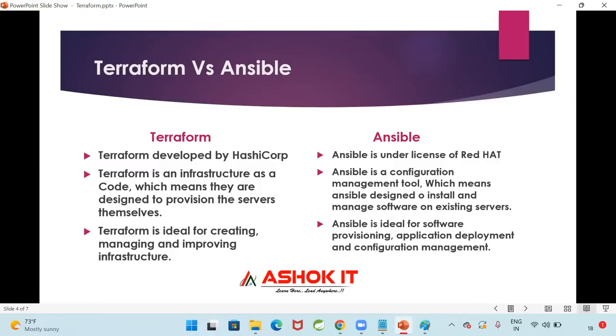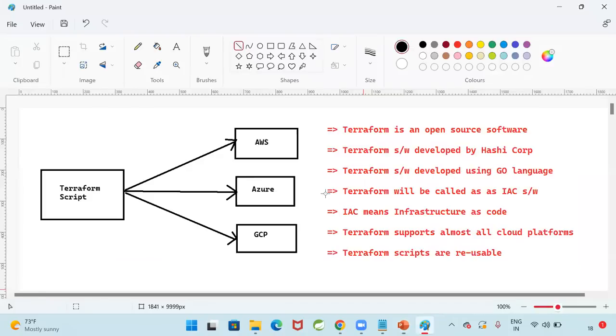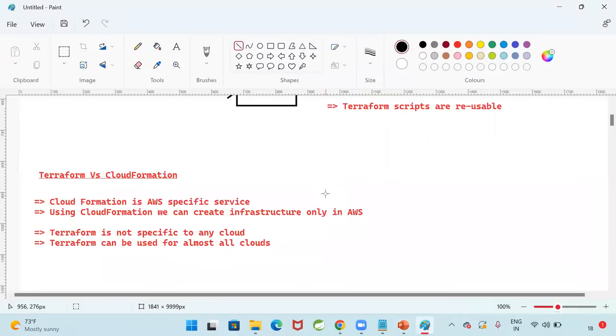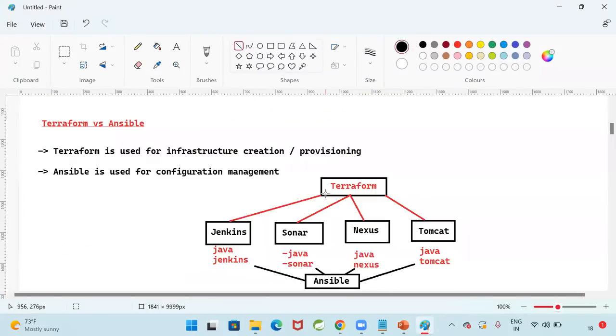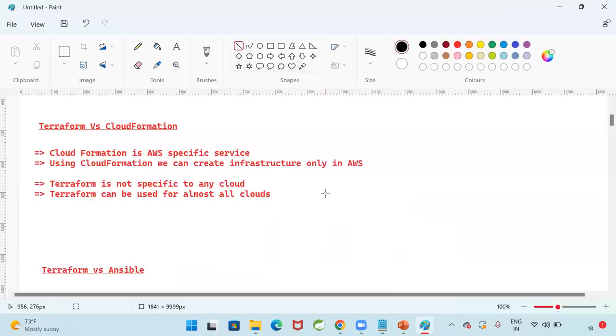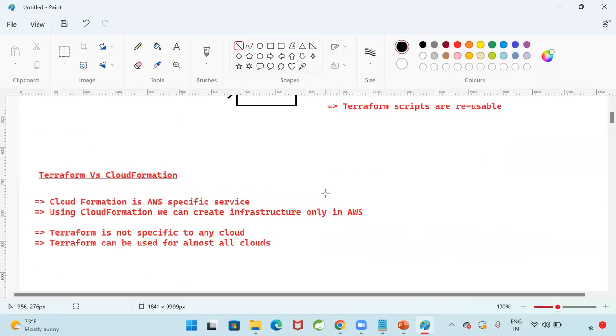Are you able to understand what Terraform is? Terraform versus CloudFormation, Terraform versus Ansible. What is the difference between Terraform and CloudFormation, guys? Can anyone tell me the difference between Terraform and CloudFormation?